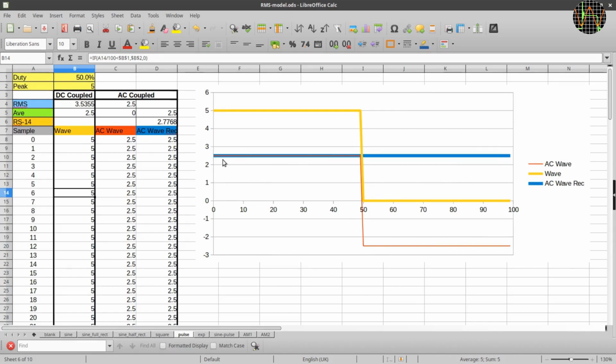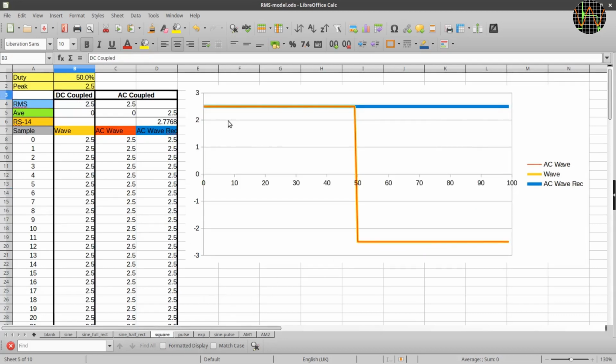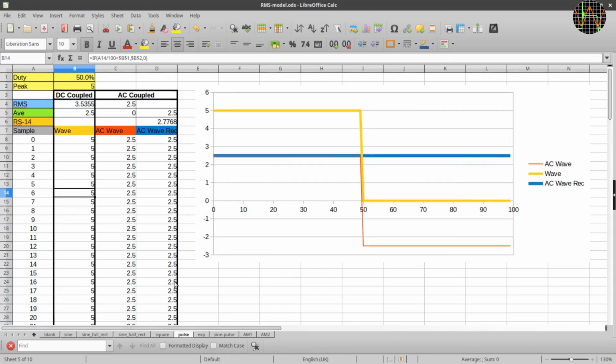You see, for the pulse, the red AC waveform goes from plus 2.5 to minus 2.5. And if I quickly flip back to the square, the red trace does the same, 2.5 to minus 2.5. The only difference is that meters that can do AC plus DC will of course show a higher value because of the additional DC offset.